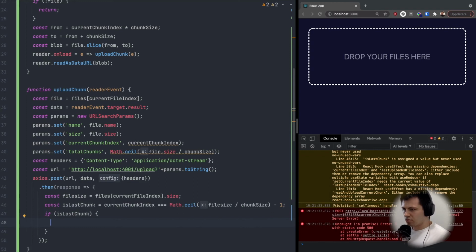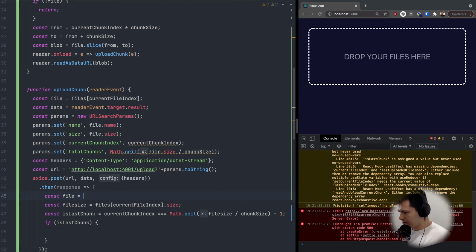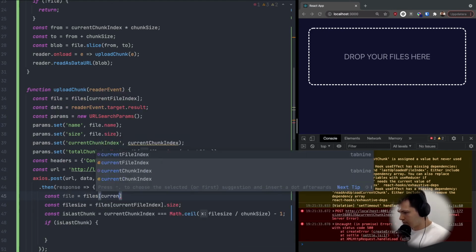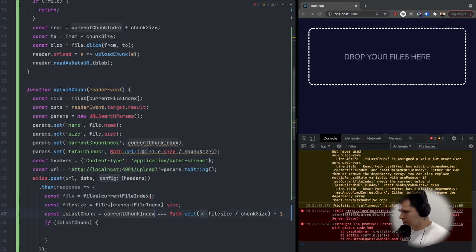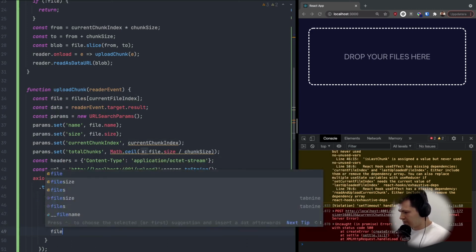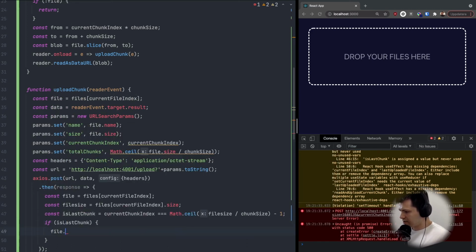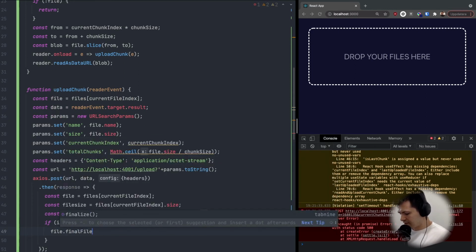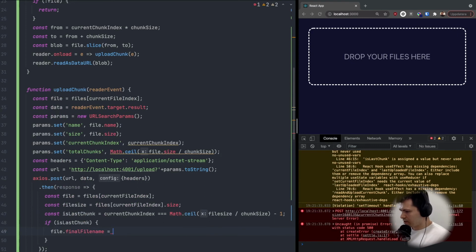Okay, if it's the last file chunk, so isLastChunk, then we want to know what is the final file name. So let's maybe get the file, const file equals files[currentFileIndex], and if it's the last part of the file, we want to know the final file name, but we are not sending it as a response.